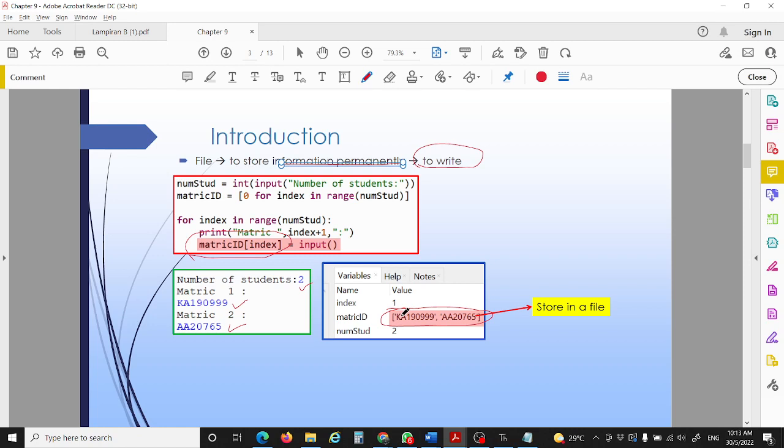Sebelum ni kan macam tu kan? Betul tak kelas? So if you want to ask the user to enter another metric, awak perlu rerun dan data sebelumnya hilang. Betul tak kelas? Betul Doktor.